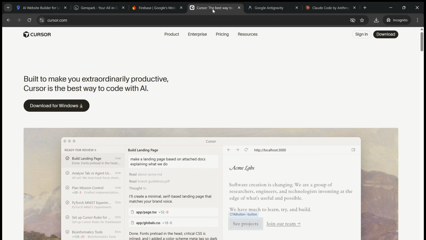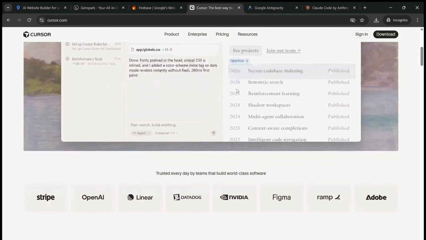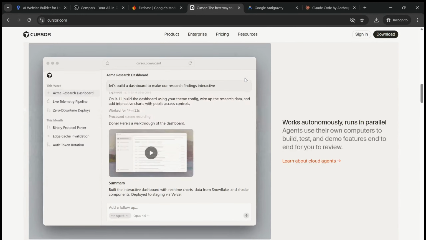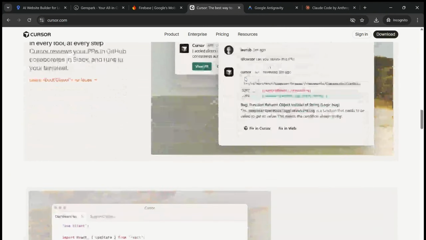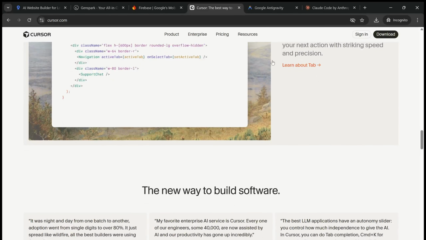This is what I personally use. Download Cursor from cursor.com. It has free and paid versions. Cursor has a user-friendly interface and a strong AI coding experience. If you want to do serious coding but feel nervous about using the terminal, this is the best choice for you.